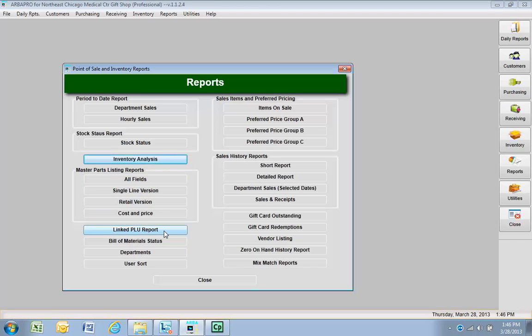The linked PLUs report, cases that are reordered, and then those cases can be broken down into individual items. Cases of dog food that are sold by the case and also sold by the can fall into this type of item and that type of reporting.